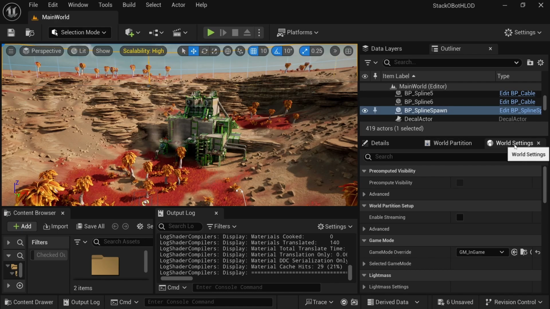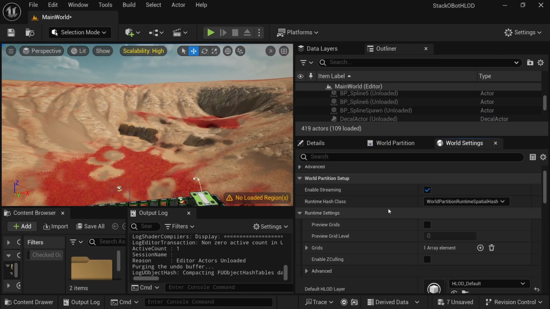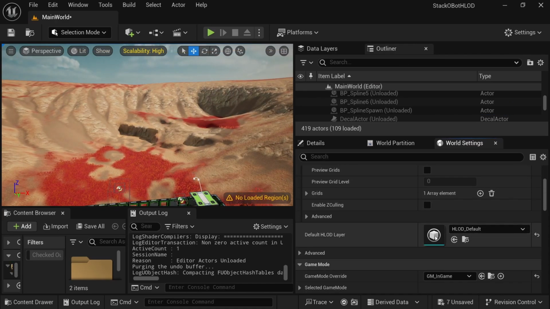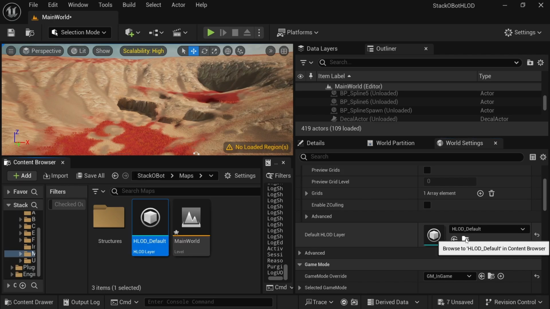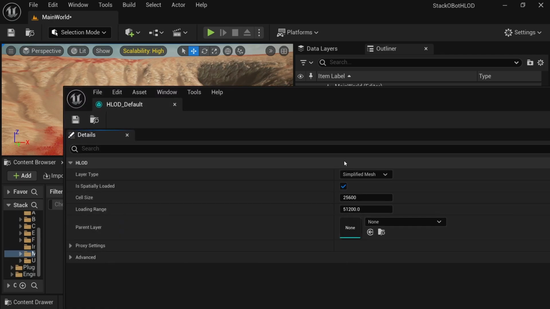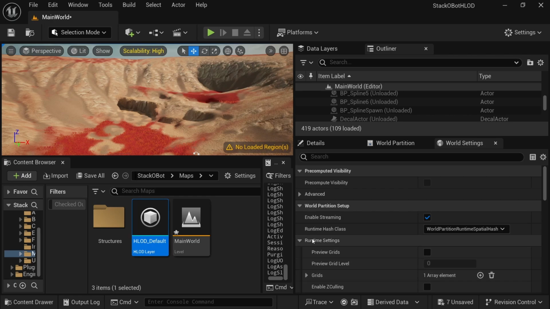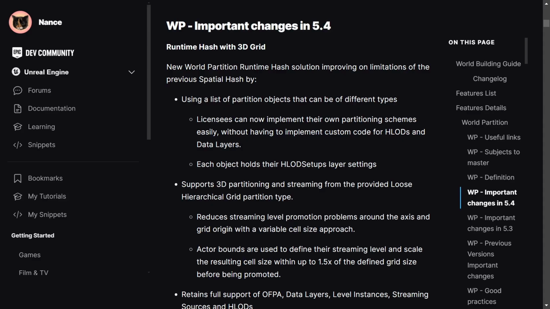So navigate to your World Settings, and then under World Partition Setup, turn on Enable Streaming. And then it will have some settings, the default HLOD layer. If I go to it, okay, so if I open that, it's a simplified mesh. I found in some documentation that as of 5.4, there's a new class that works better. And I will share this link as well. In this document, you can see the important changes in 5.4. So this is really recent.